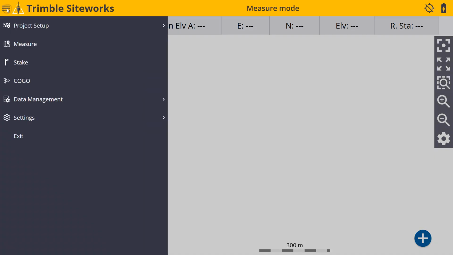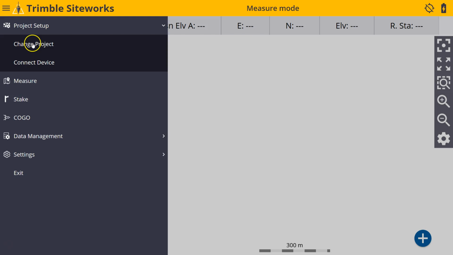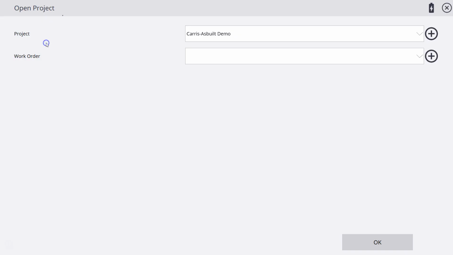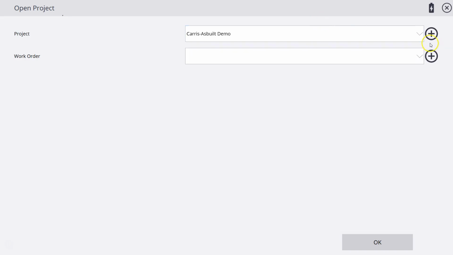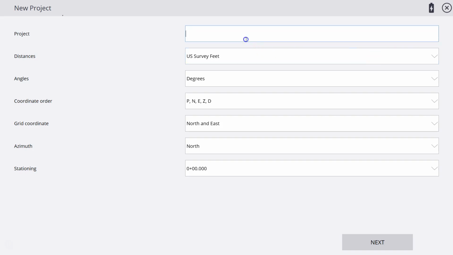So I'm going to come up to the hamburger button in the upper left. We're going to go to Project Setup and click on Change Project. And up here you can see this is what I was using in the previous video. So if your project is already created, you can just select it here. But I'm going to create a completely new one. So I'm going to click on the plus button here, and I'm going to call this Keras As-Built Demo Manual. So it's just separated from the other one.